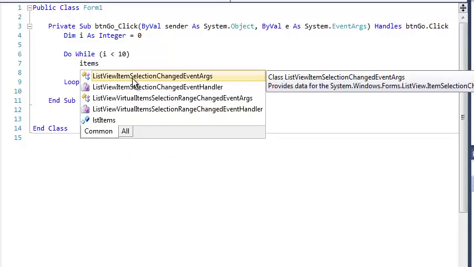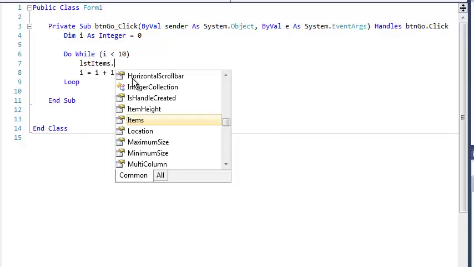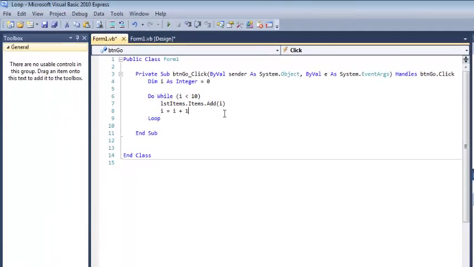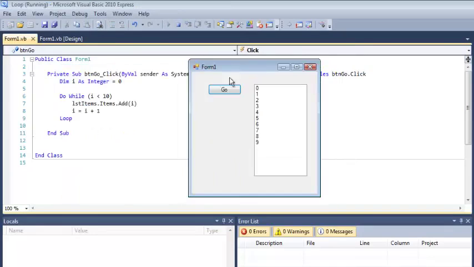So, and it's called list. I forget what my stuff's called. List items dot add. And what I want to add is I, right? Kind of an abstract concept. My counter, or my variable here, is what I'm going to add. Let's run this and see what it does. I run it, and I get 0 through 9, which I don't know if that's what I expected.